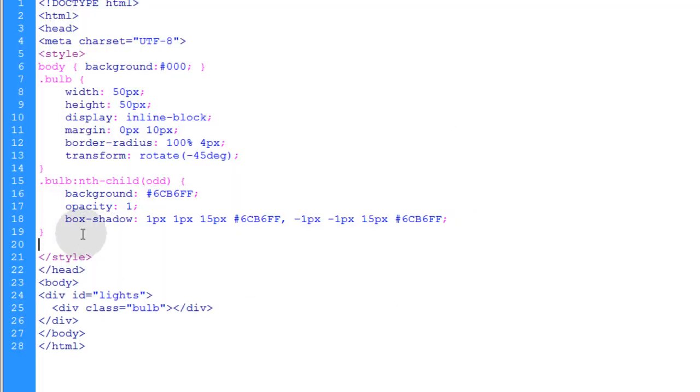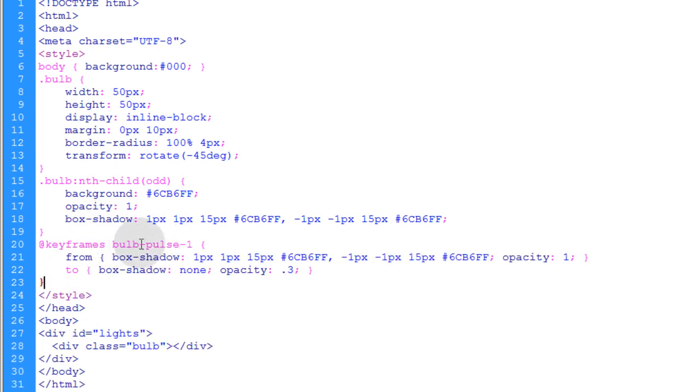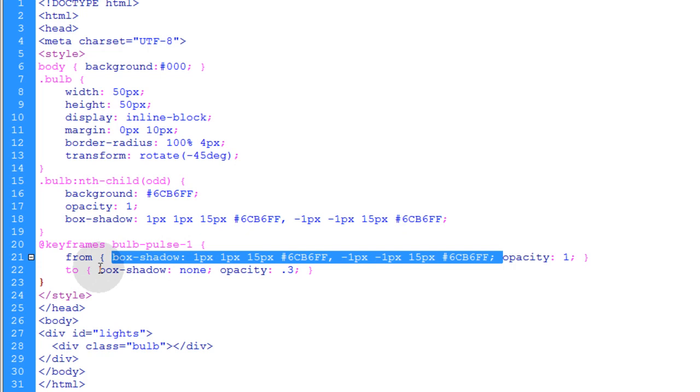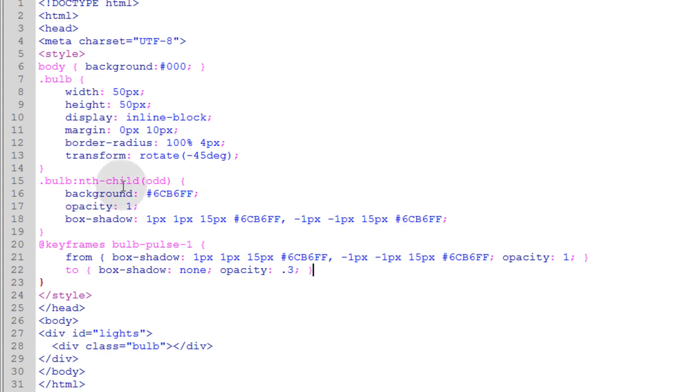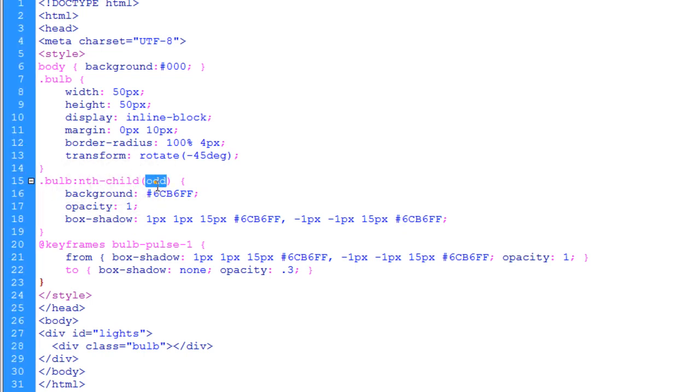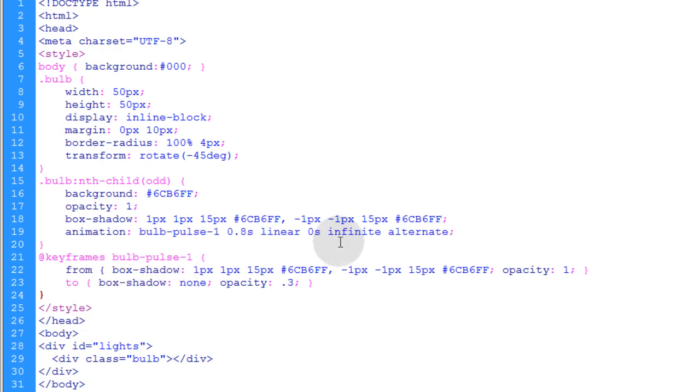Okay. Now I'm going to put in a keyframes animation, which we've been learning a whole lot about with all of our recent tutorials lately, and this is called Bulb Pulse 1. We're going to take it from box shadow of blue to box shadow none, and the opacity 1, we're going to take that and animate it to opacity 0.3. Now all we have to do is add to this nth child odd the animation property to specify that we want bulb pulse 1 to run on these elements.